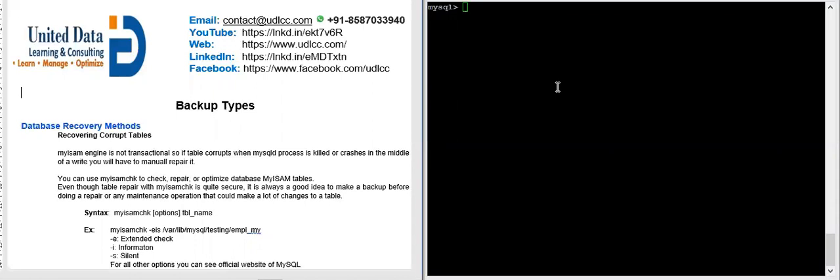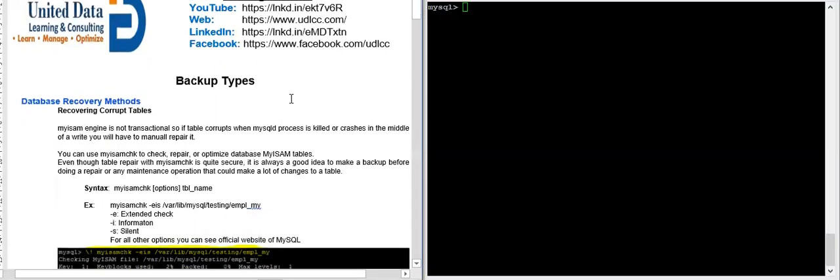So now let's discuss database recovery methods using MySQL without further delay. As you can see on the screen, we have a left and a right window. In the left window, we'll discuss some theoretical part of database recovery methods, because it is part 4 of your database backup and recovery series. And in the right window, we'll implement it practically. So let's discuss the database recovery methods first.